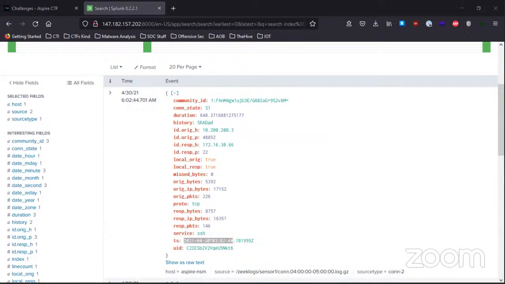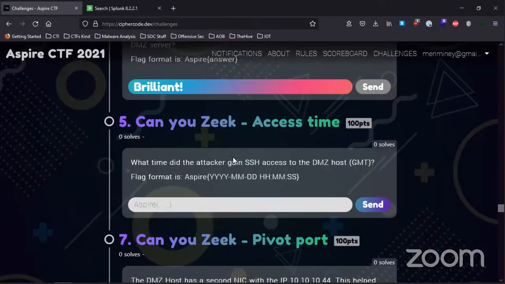The point to note here was the connection state. I think the question was the first point at which a connection was successfully established.